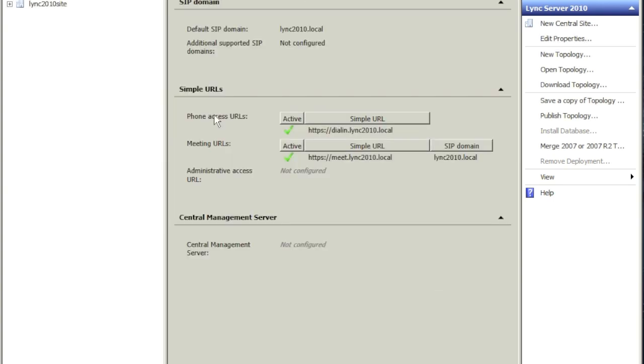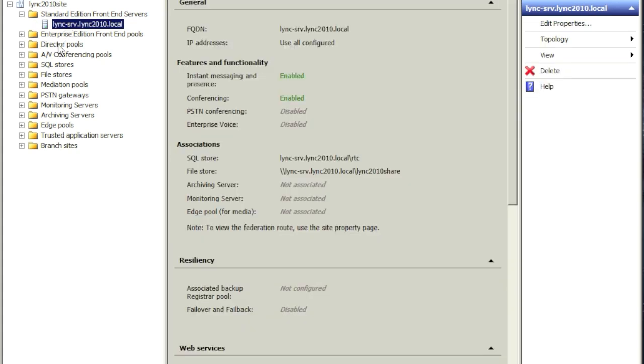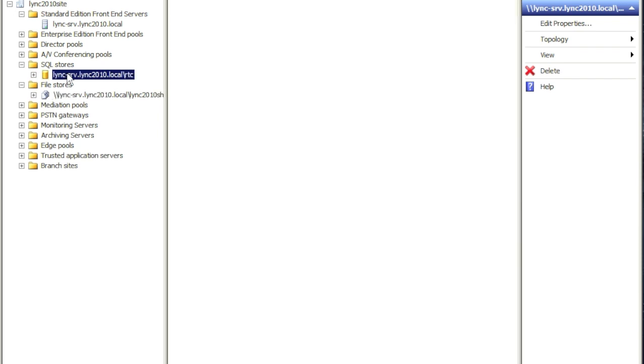And now we're at our site topology. And if we click on standard server, you'll see that instant messaging and conferencing is enabled. You see our share listed here along with our SQL instance name. This is our fully qualified domain name for the pool. We have our file storage here. And this is our SQL.